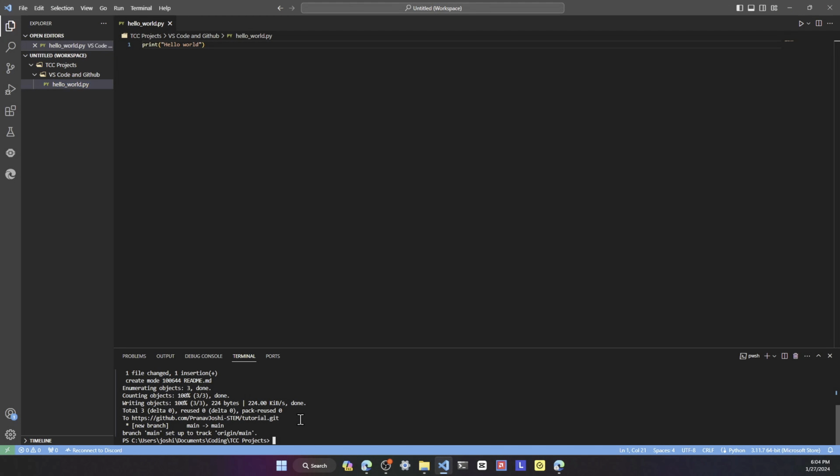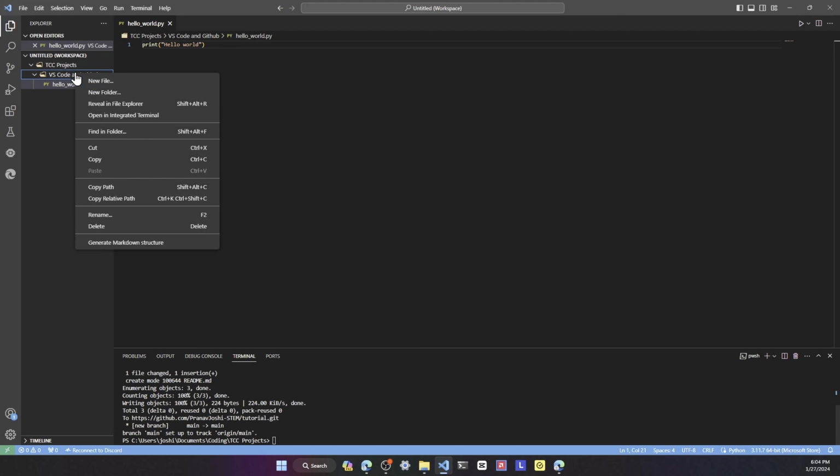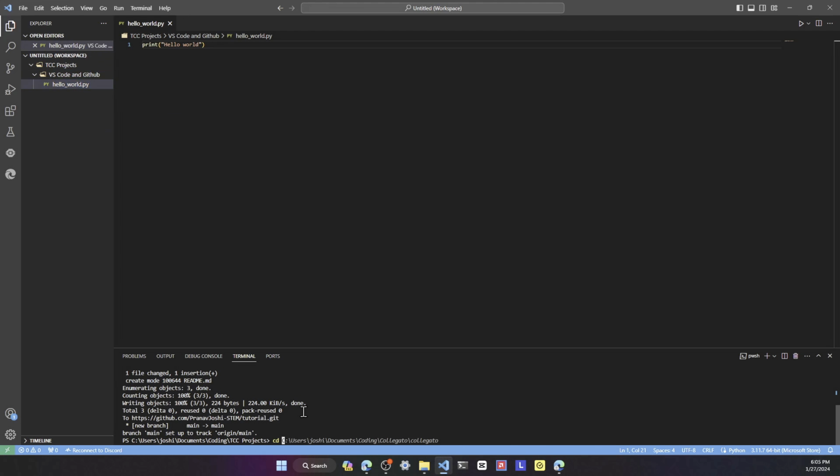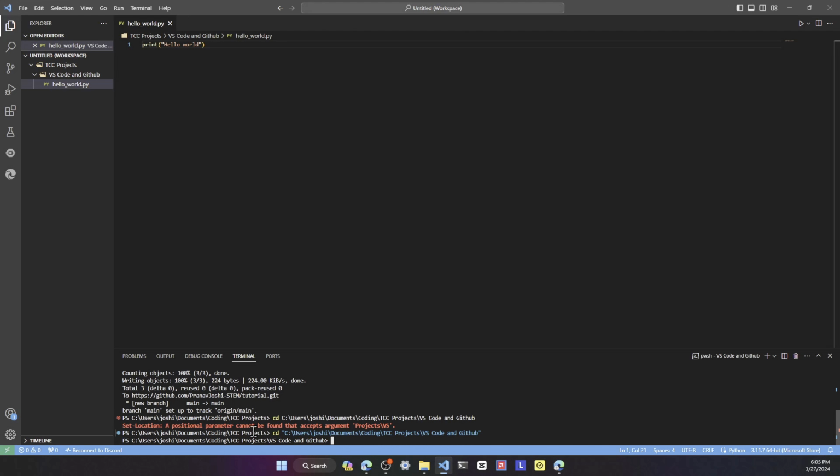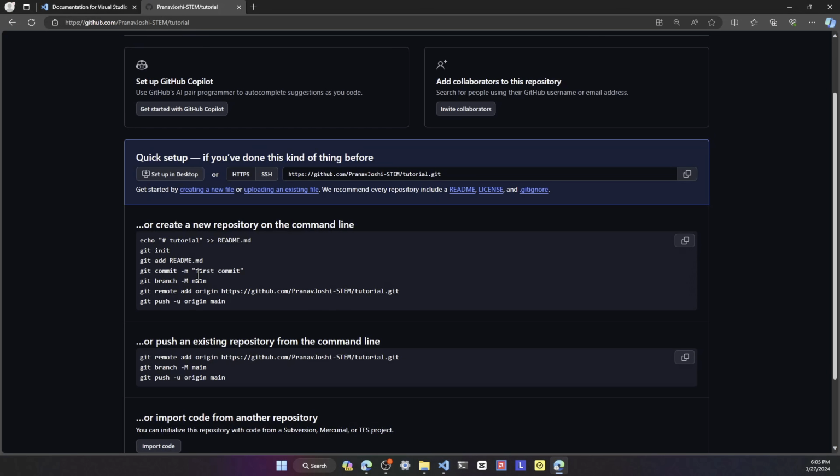Alright, so here's what we're going to do. Go back to Visual Studio Code, and you can see currently I am working in the Canadian Coder projects folder, and I should be working in this folder since I want to back up just this folder. So go ahead, right click on this, and copy path, and then change directory to that path. If there are spaces, put it in quotes, and that should work. And now you are in this directory.